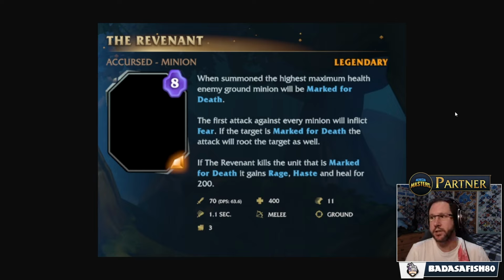I don't know. That's a good question from Bad Guy in the chat. I don't know what the priority will be with other taunts with regards to the Mark for Death taunt. I would assume, and it depends how it's coded, of course, but I would assume the Revenant would prioritize this unit over anything else. We'll have to see if that actually works out or not.